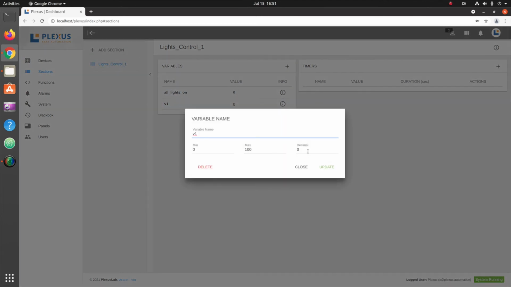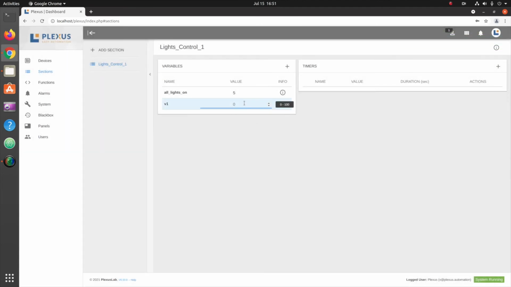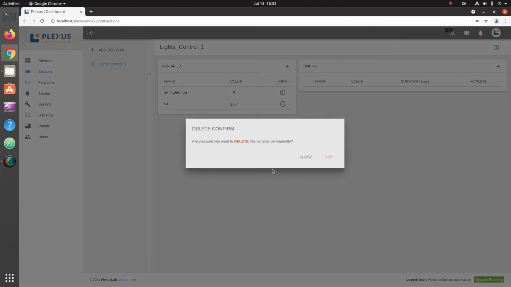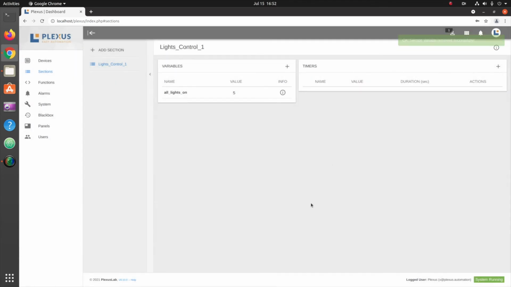One other thing, we can change the decimal points. Let's say we assign 1. If we try to write 23.6, that will be written in there. If we try to write 26.65, it will send us directly to 26.7 because it's the closest decimal point to the value that we entered. All right, then to delete a variable, just press on info, delete, yes, and it's gone.